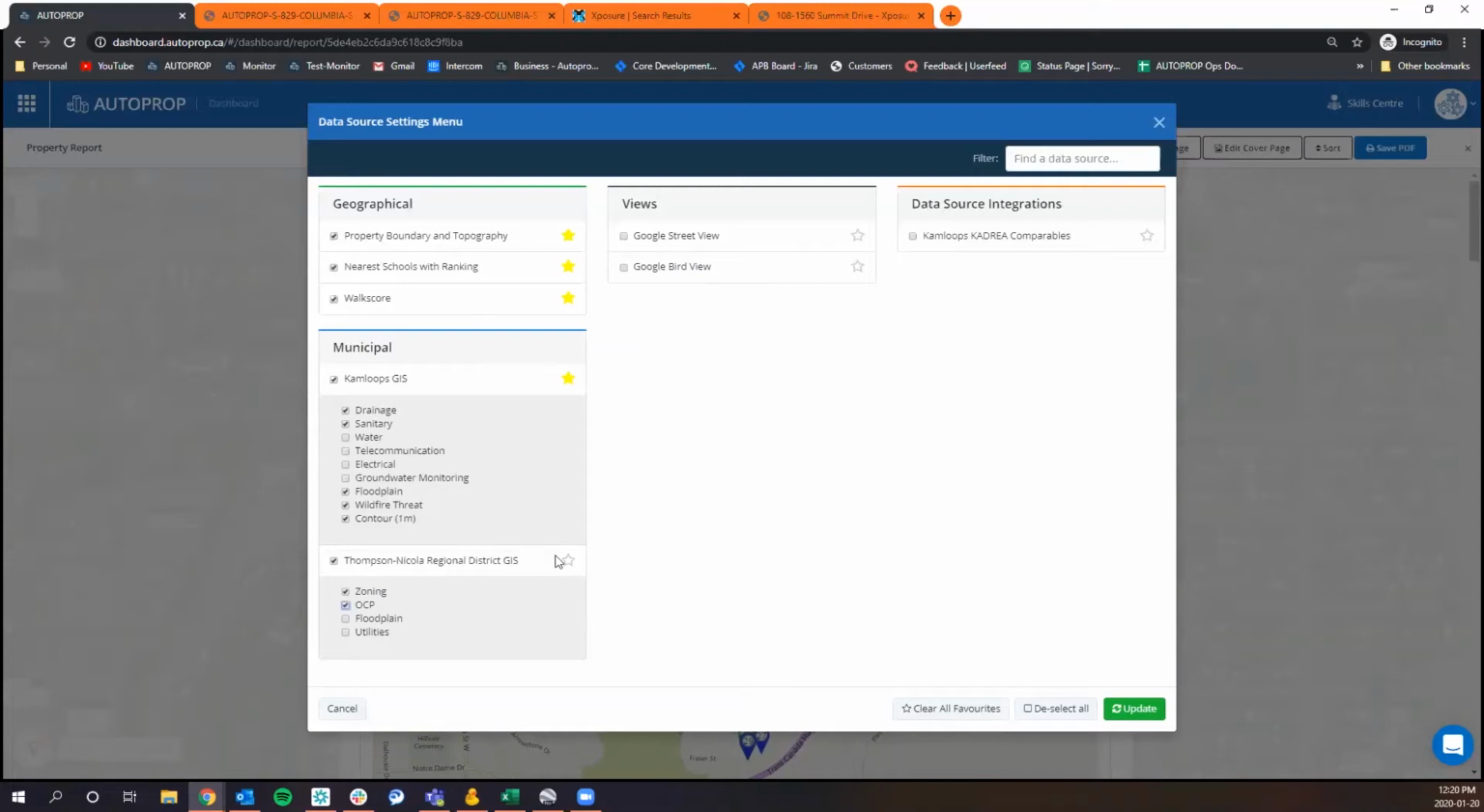And if you don't want to just look at it for this specific report, you don't have to set it as a default, and then next time it won't be automatically selected. And we have Google views, so street view and bird view, to get a nice impression of the property. And lastly, we have our comparables integration.